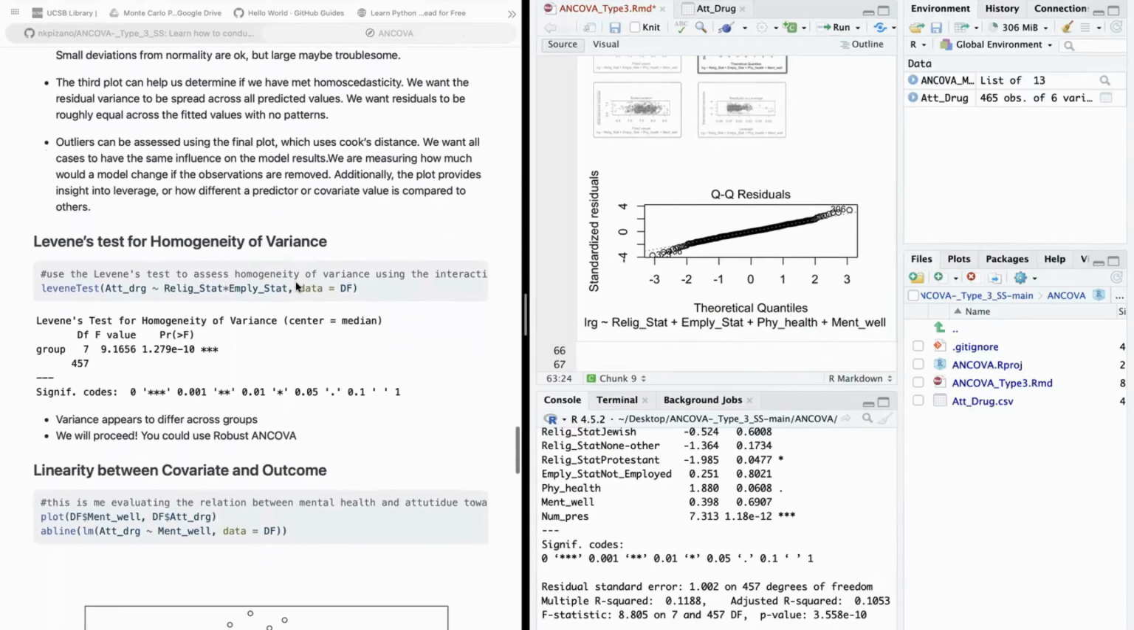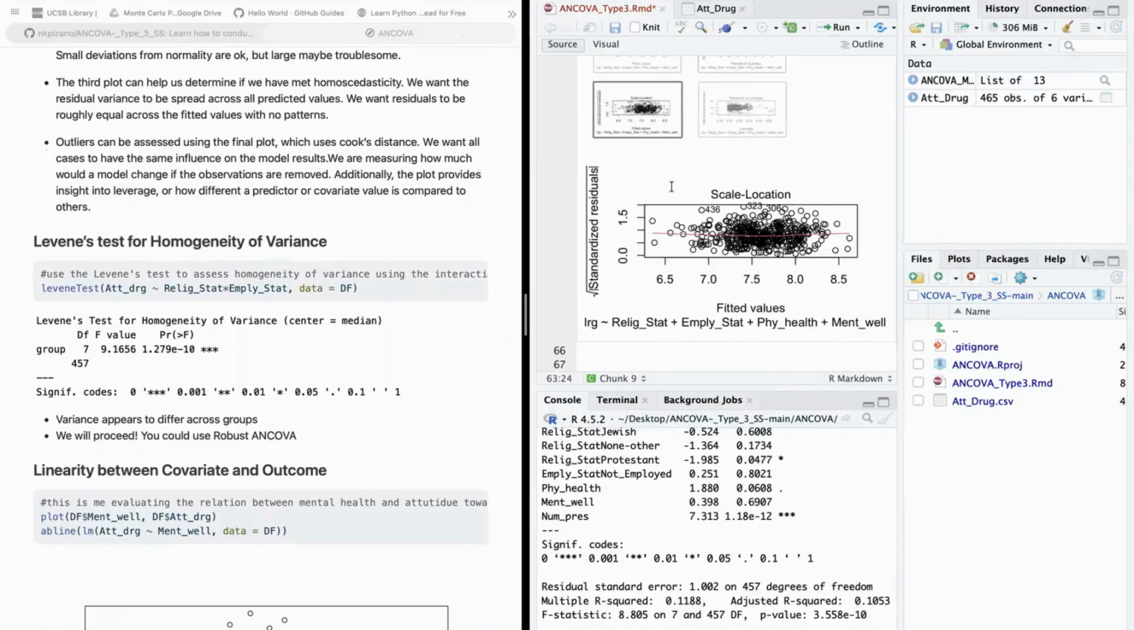Next, we have a third plot that can help us out here. I've shown you all these before. This is one more time a plot that can help us determine whether we have met homoscedasticity, and we want the residual variances to be spread across those predicted fitted values. We want our residuals to be roughly equal across those fitted values. We don't want patterns in this case, and we can see here we really don't have a pattern. We do have kind of a distribution here. They are kind of lumped towards the center, but they're still spread across those values.